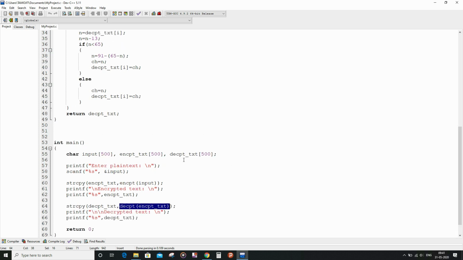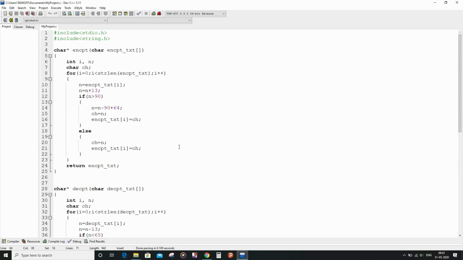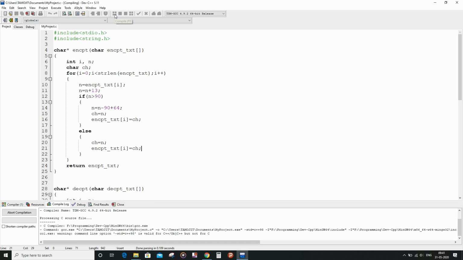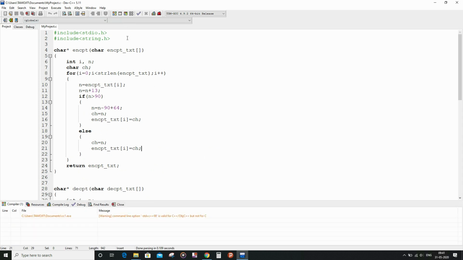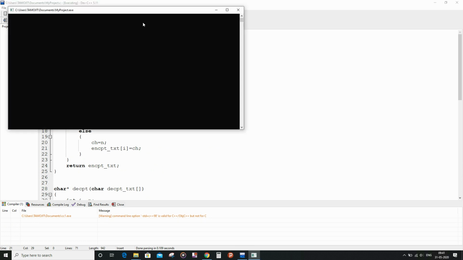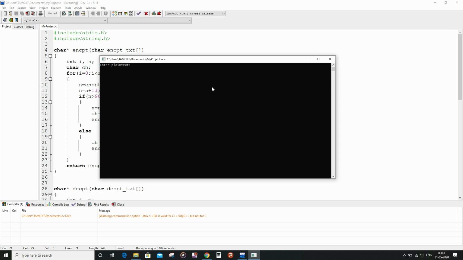So after all this explanation, let me run it. Let me first of all save this code. So we got 0 errors, and let me run it. Enter plain text. So we got the encrypted text as well as the decrypted text.